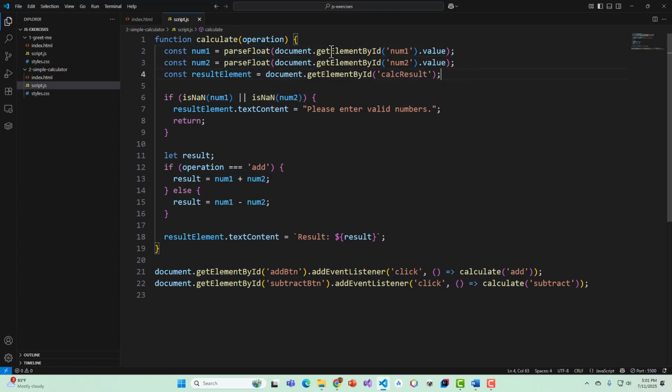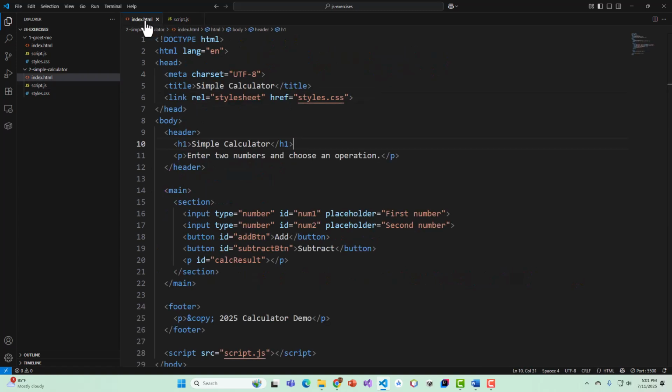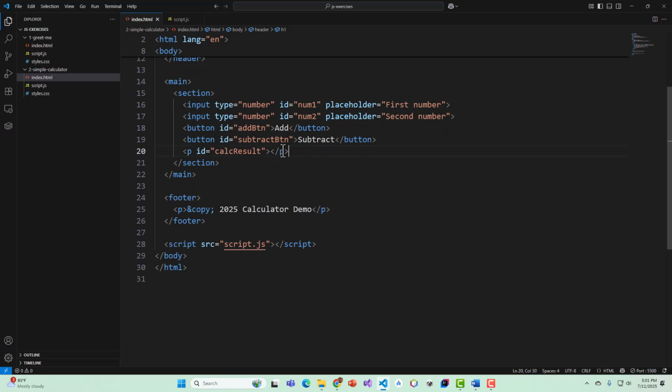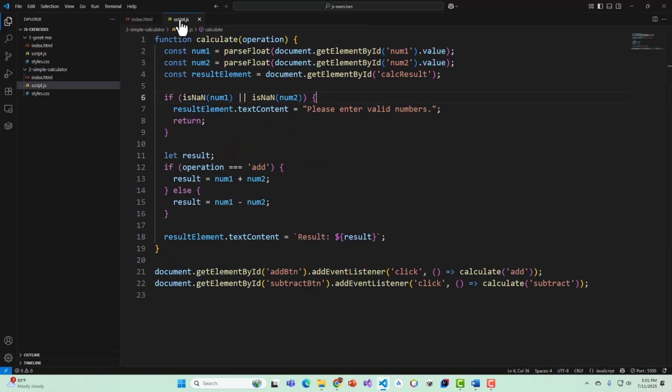Parse float means that someone could actually enter something like 3.14. If it were parse int, then they could only use integers or whole numbers like 10 or 15, no decimal part. Now, it keeps going, so we have those two, but we also grab the calc result element, and that, if we look down here, is a paragraph, so that's where the result will go.